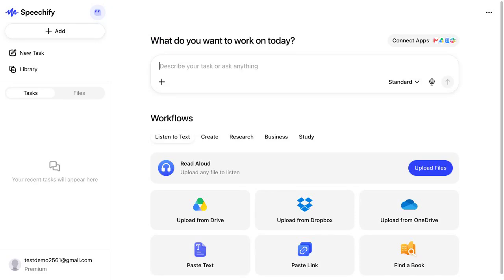This is the Speechify web app right after you log in. You get a task box up top and workflow tabs underneath. But for plain listening, you only need this first tab, Listen to Text. From here, you can upload a file from your computer, pull one in from Google Drive, Dropbox, or OneDrive, paste a link to any web page, or simply paste text, which is what I will do.